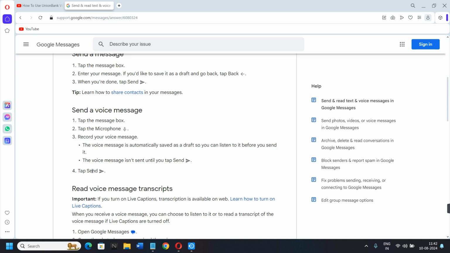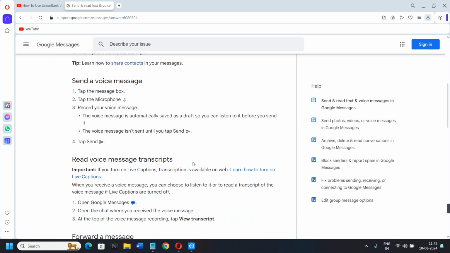To read voice message transcripts: important, if you turn on live captions, transcription is available on web. When you receive a voice message, you can choose to listen to it or read a transcript of the voice message if live captions are turned off. For that, open Google Messages. Then open the chat where you received the voice message. Then at the top of the voice message recording, tap view transcript.